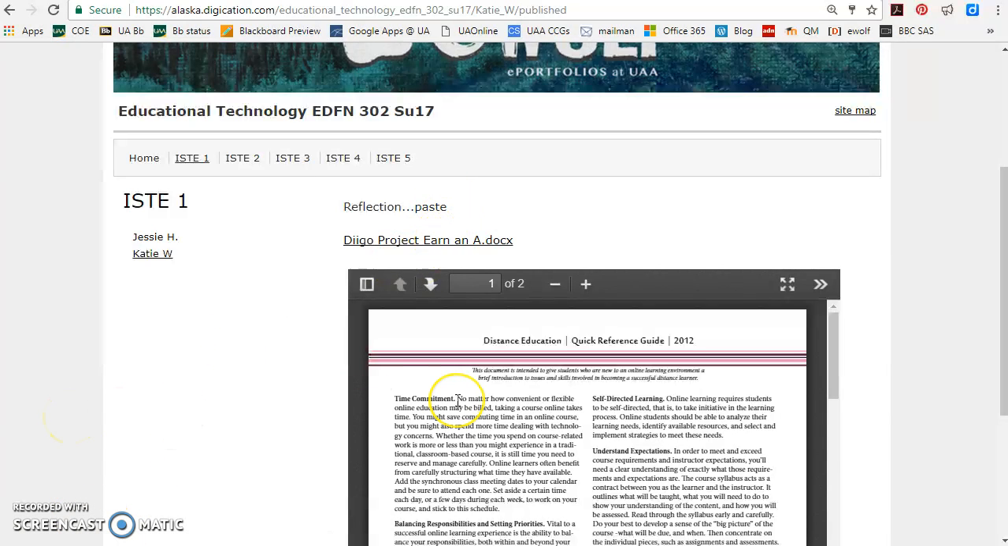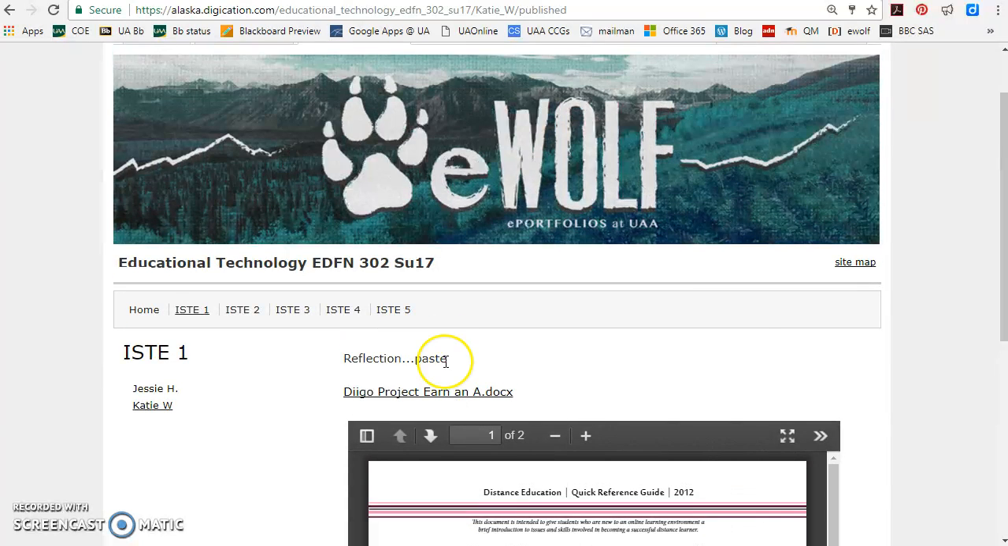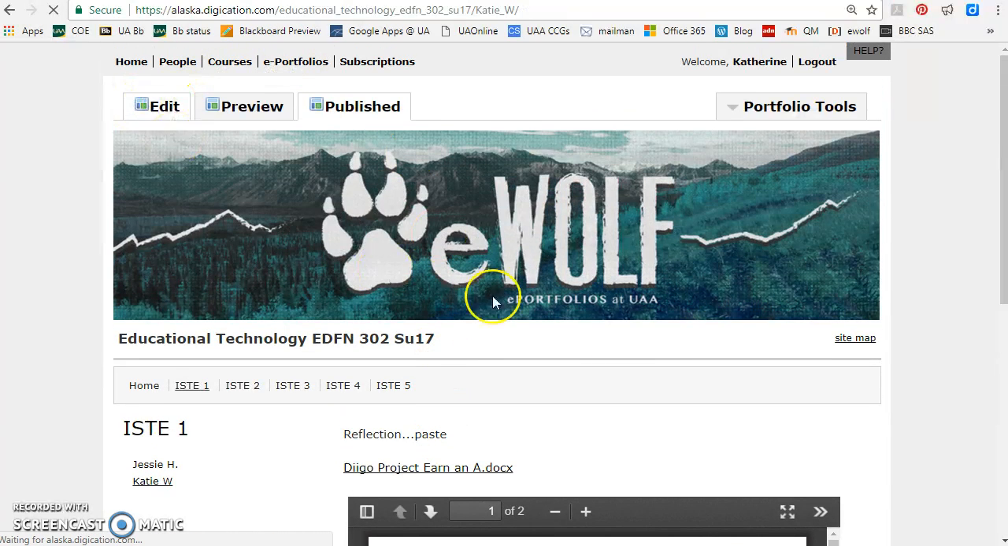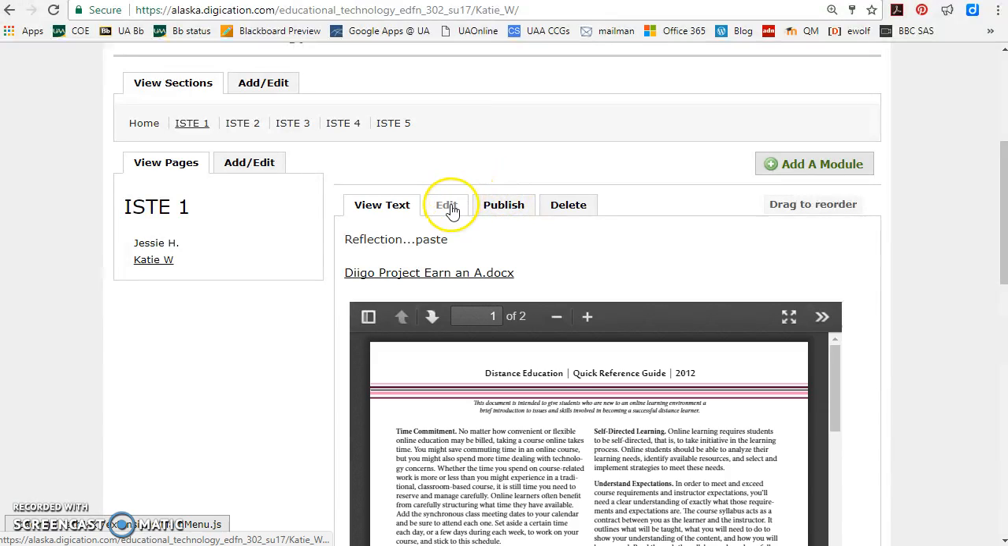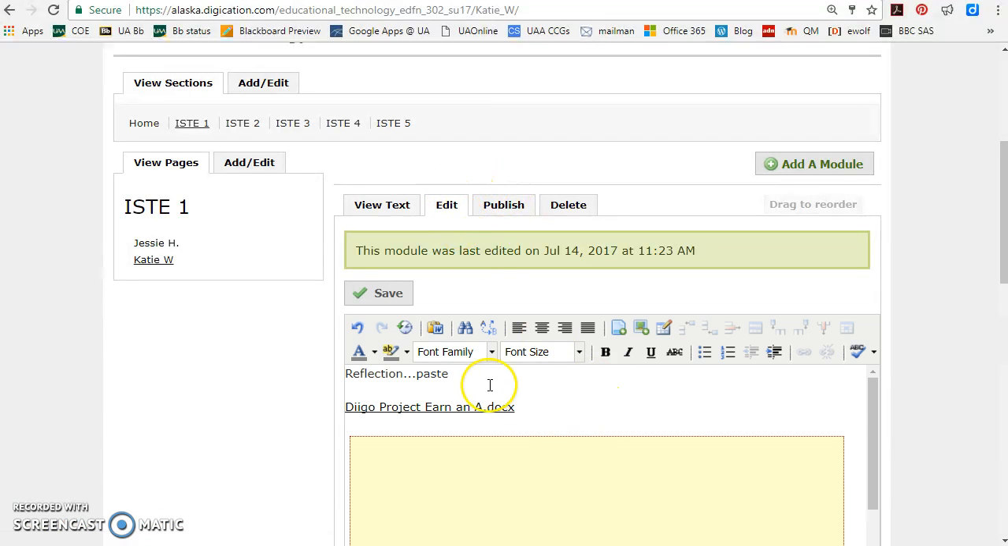When you have published something, that does not mean you can't go back and change it. So anytime you want, you can go back to Edit. You can go back to Edit again down here, and you could add more, or you could delete something and change it or whatever, or you could even delete the entire module and start fresh with a new module.